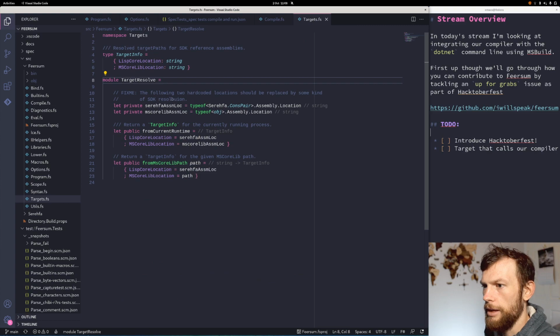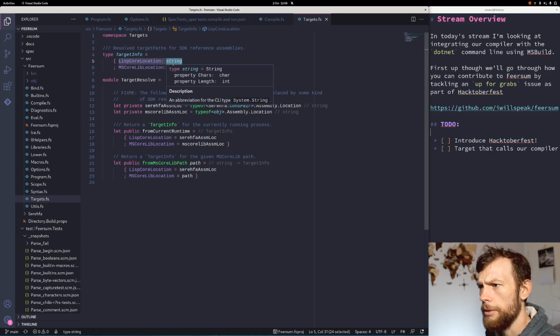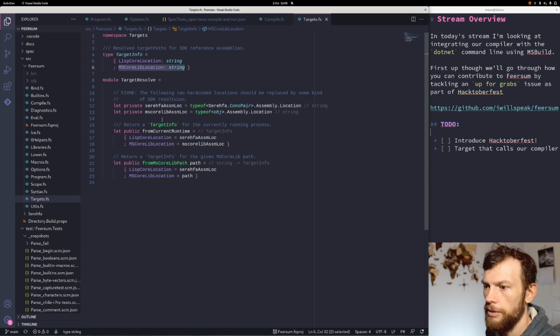So let's go have a look at that. So target info has our core library, where we've got things like conspair and all of our Lispy stuff, and the MS core library stuff. In both cases, we just steal the location of our local version of Serif for the time being, and if it's from the current runtime, we steal the location of objects assembly. If someone passes in a path, we use the path.